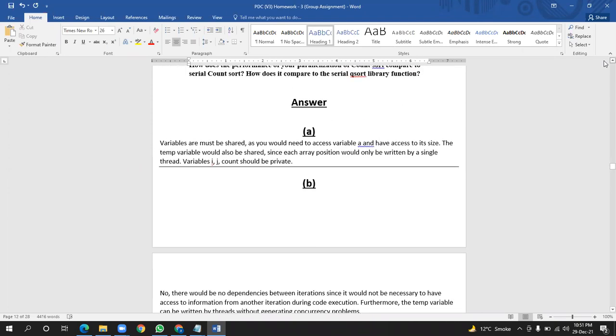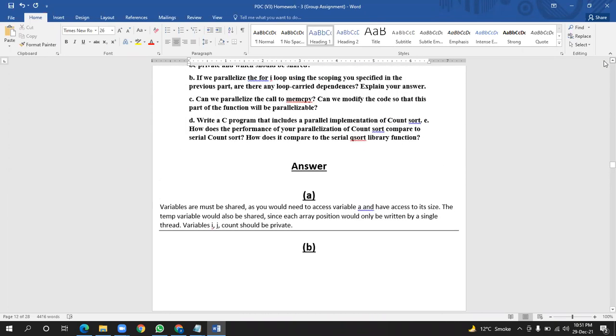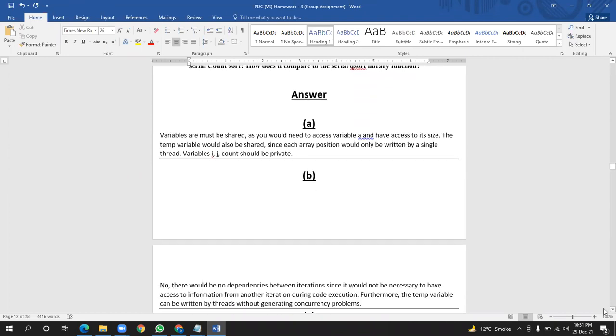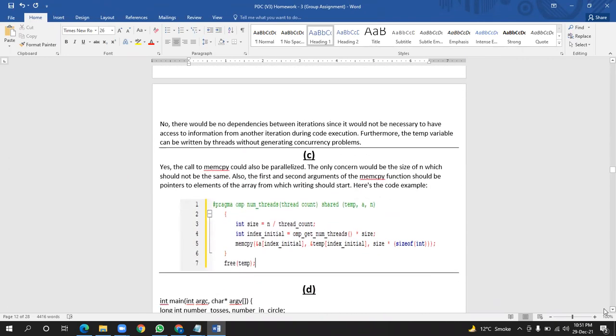And the next part is part C. Can we parallelize the call to memcpy? Can we modify the code so that this part of the function will be parallelizable? Yes, the call to memcpy could also be parallelized. The only concern would be the size of n, which should not be the same. Also, the first and second arguments of the memcpy function should be pointers to elements of the array from which writing should start.